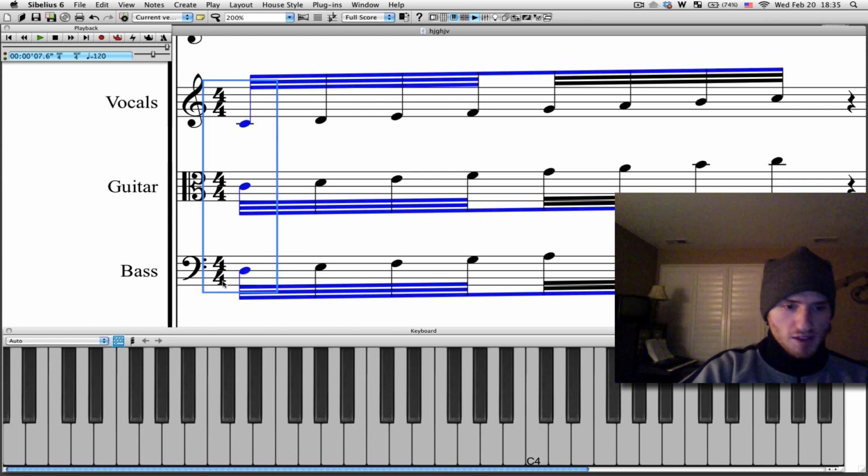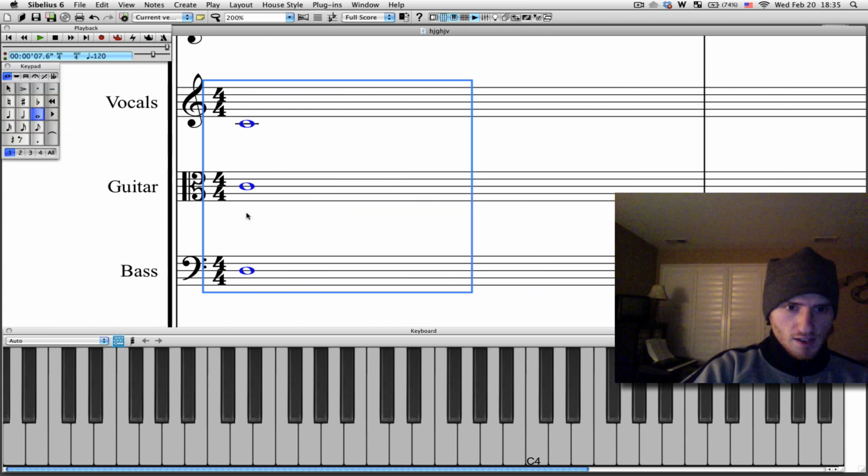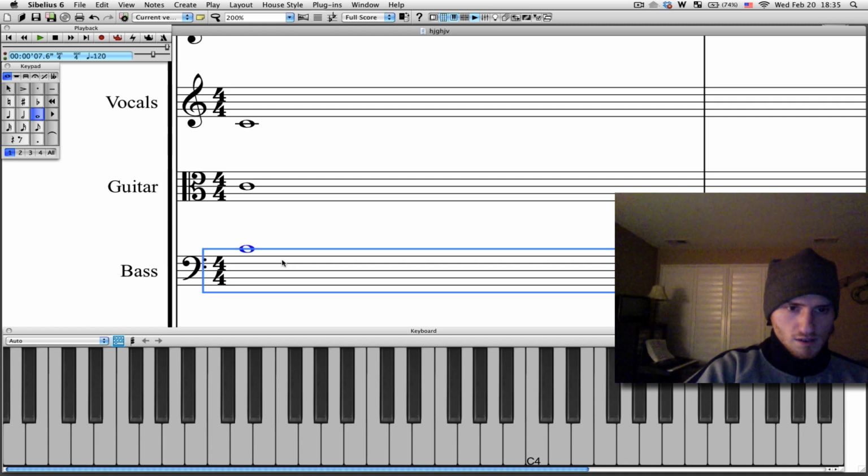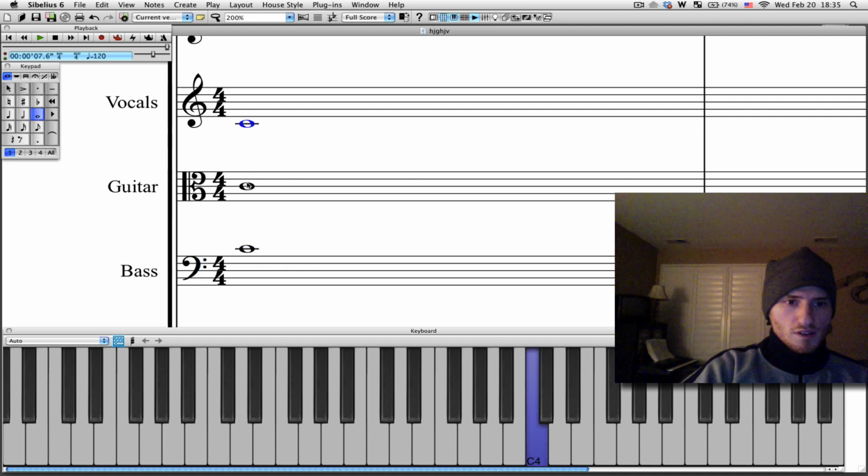All right, so let's just make this easier for you to see visually what I'm talking about. Which one would that be? It would be this one, right? And I'll make them a whole note, and I will bring this up. All right, so this note, and this note are all middle C.